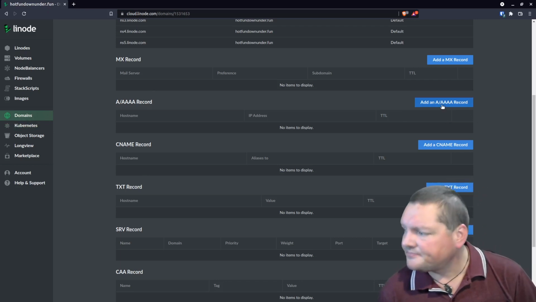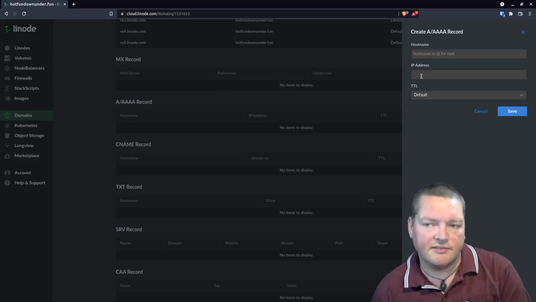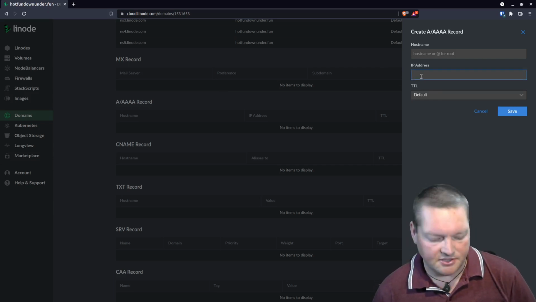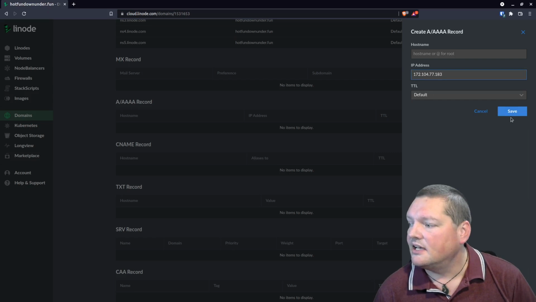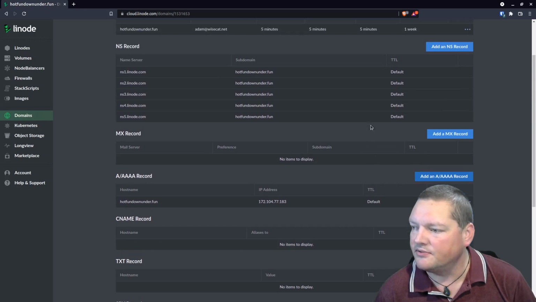Stick with it. All we want to do is add a record for hotfundownunder.fun, without anything beforehand, just the IP address itself. We're just going to add that IPv4 address, and default TTL is fine. That's how long before it needs to be refreshed.